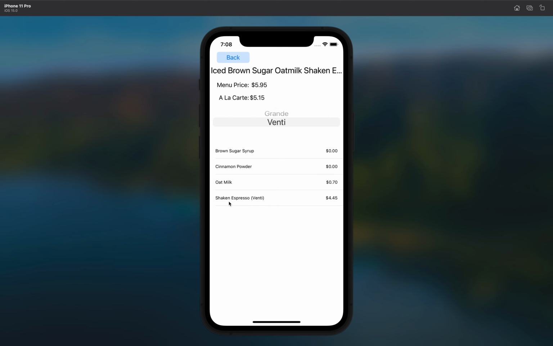So yeah, basically it provides the base drink, which is the shaken espresso, and then it provides all the ingredients that you would have to order within the app and how much they would cost. So if I order this a la carte, it would cost $5.15 as opposed to just off the menu, walking into Starbucks and saying, I will have an iced brown sugar oat milk shaken espresso.